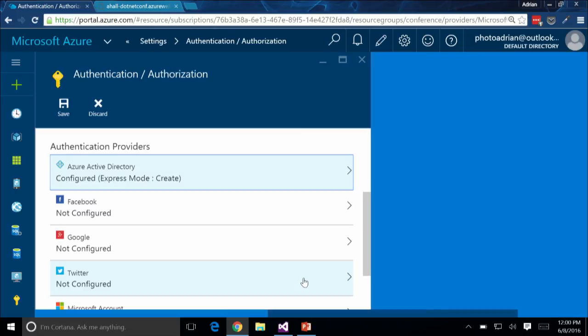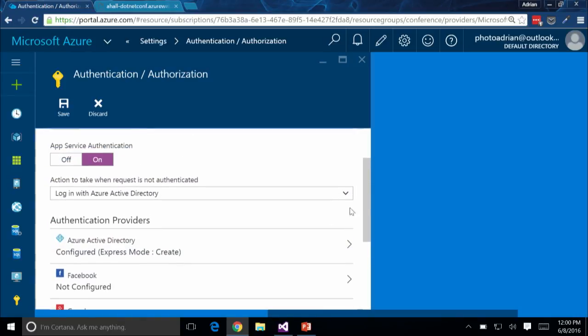That's all I need to do. Literally, that is configuring the Azure AD to use so that my website can use it. The final thing that I'm going to do is up here in the action to take when request is not authenticated. Now, a lot of people mistakenly say, well, that's the authentication that I want to use. This is really a distinction between, do you want the app service to handle authentication for you, or do you want your app to control the authentication?